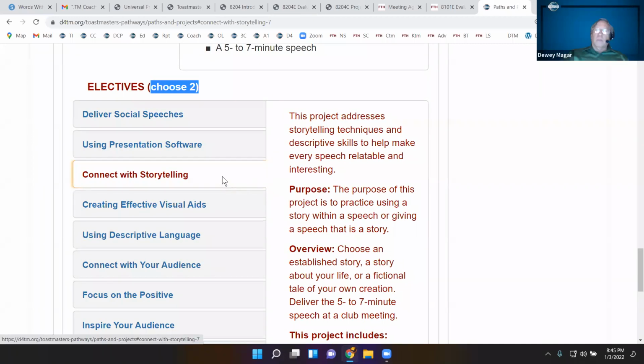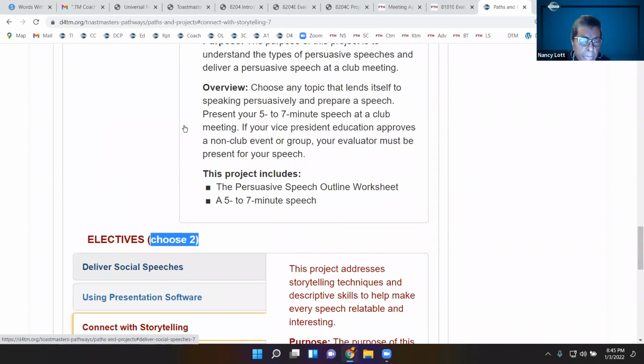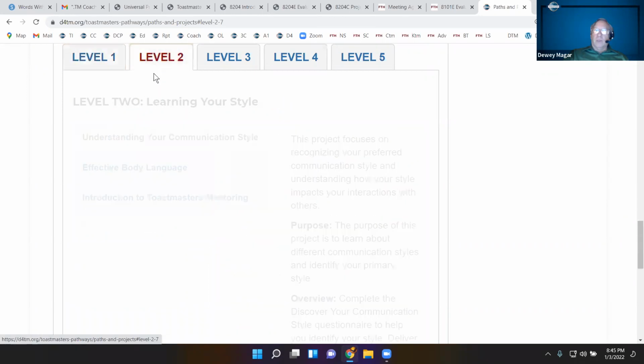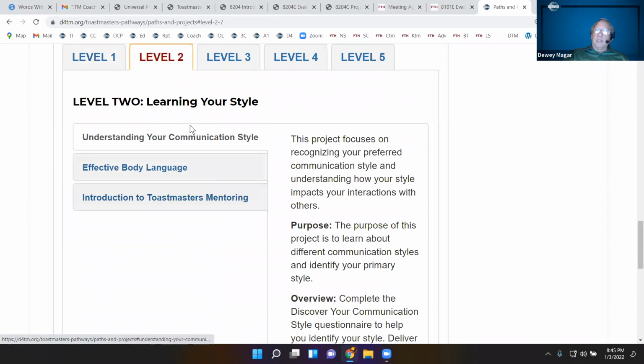That's up to you. Basically, if you can imagine the Pathways program as a university for public speaking and leadership, level 1 is all your core courses. Everybody does exactly the same things here. That's like your freshman courses: math, science, English, literature. In level 2, you're going to get some basic information that will start to lean toward your path, but many of them are similar in many of the paths that relate to each other.